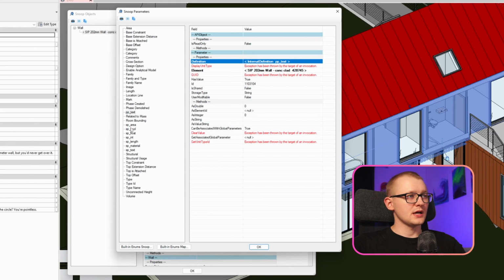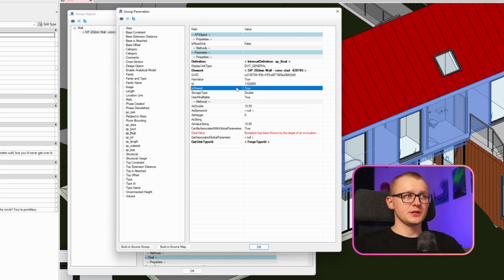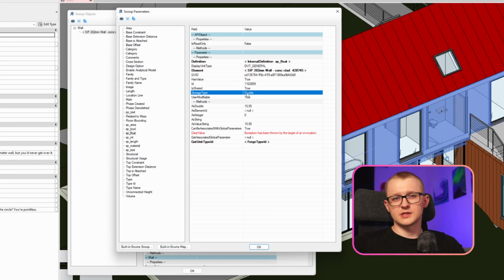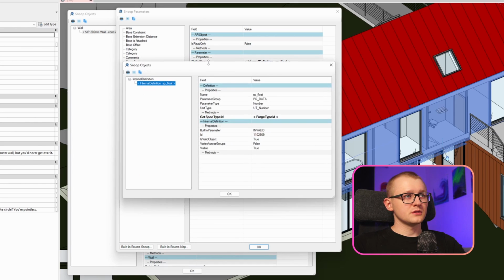Let's have a look at some of our shared parameters. Right here, right away, it says that it's a shared parameter. The storage type is double. Double is the same as float in Python. It's a decimal number. And if I click on definition, here's the name of the parameter, same as before. The built-in parameter is invalid. This is shared parameter that I loaded in my project.